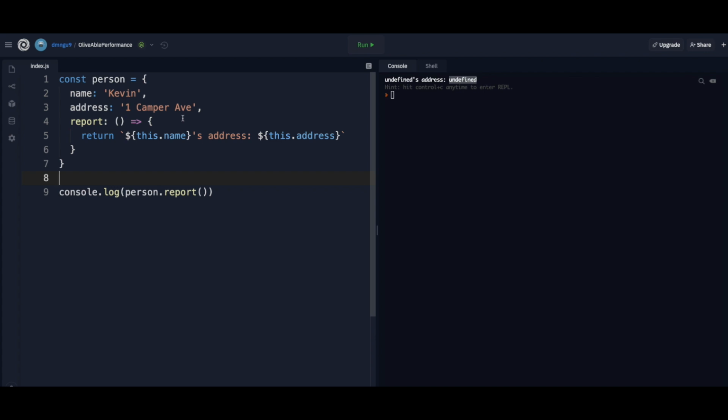In this report function, I basically have an arrow function that returns this.name, and then I just concatenate the address at the end of it. If you run this, it actually shows you that this.name is undefined, the same as this.address as well.